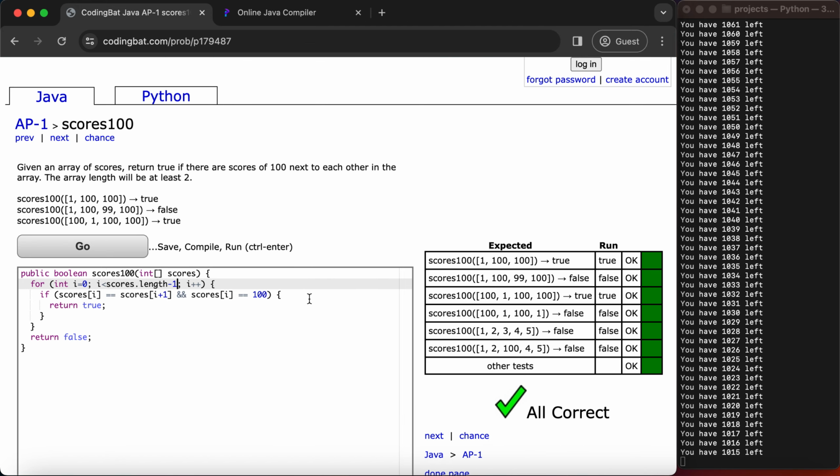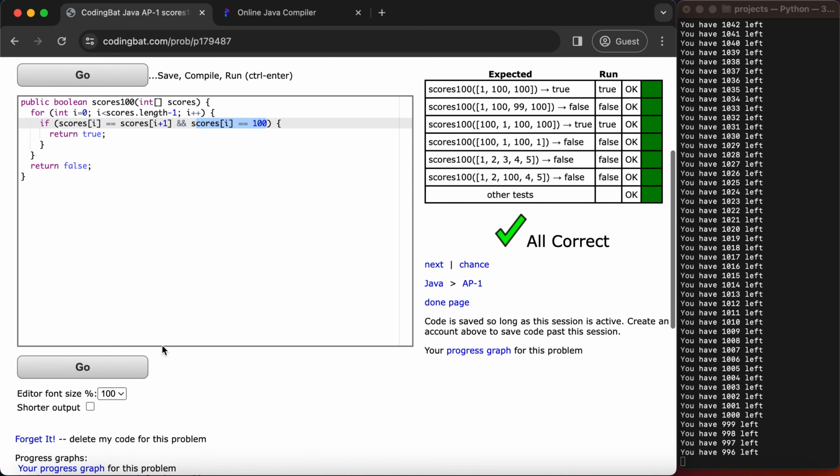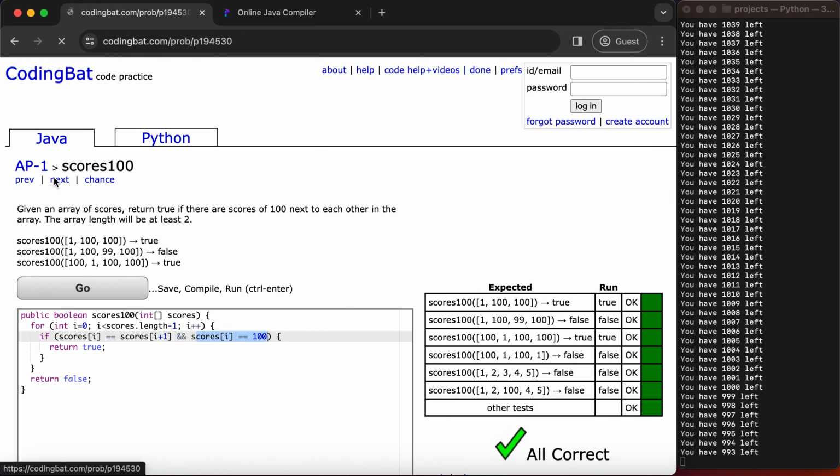Basically this logic is the same. We are looping through every element minus 1, because we don't want to get to the end, because of the index out of bounds error, as you just saw. If the current element is equal to the next element and the current element is 100, then we return true, otherwise we return false.